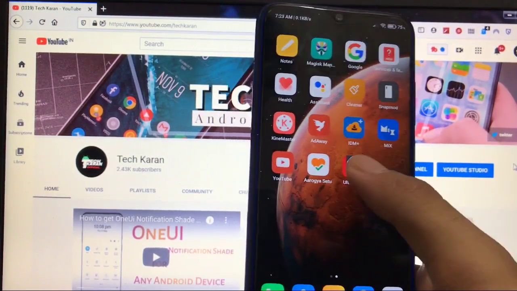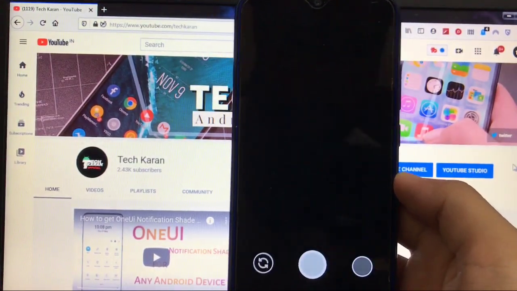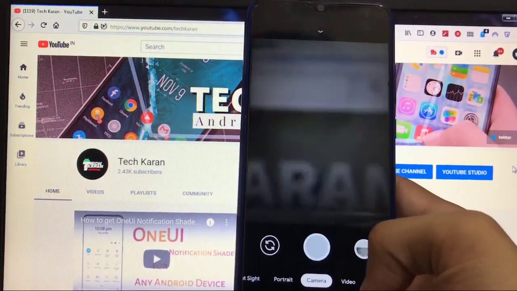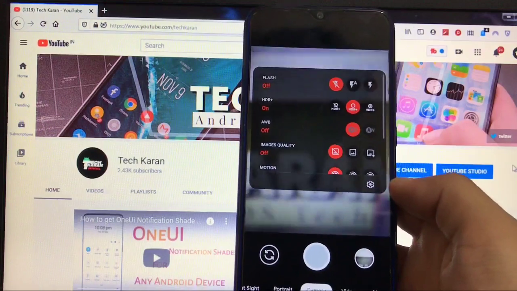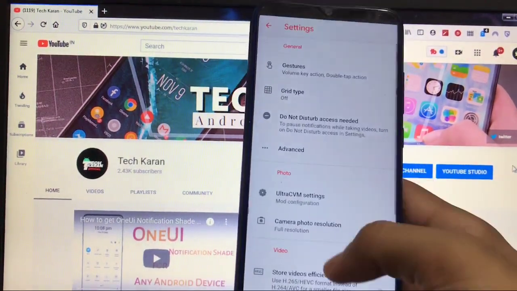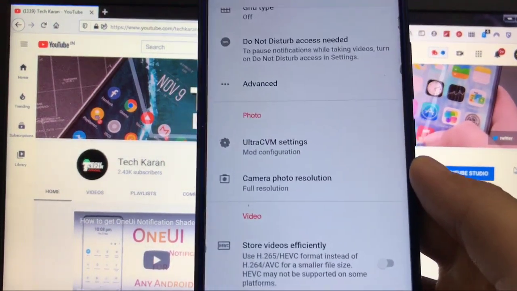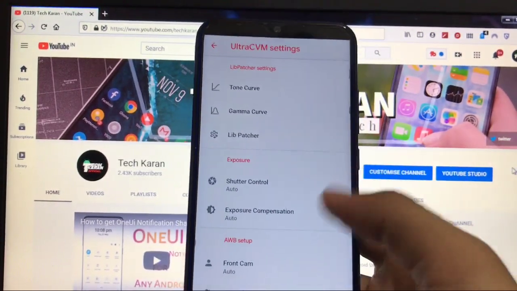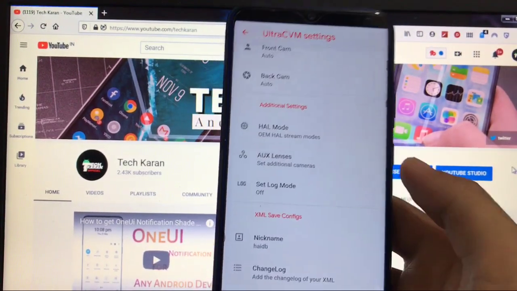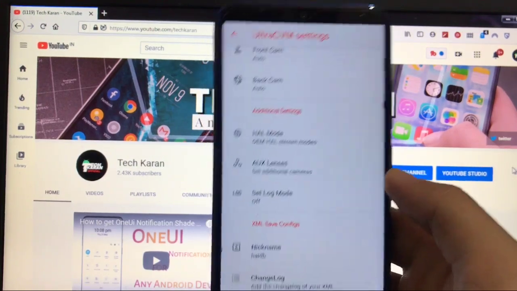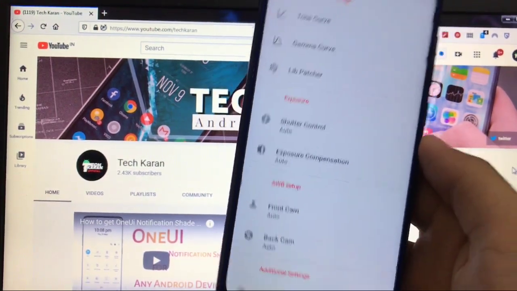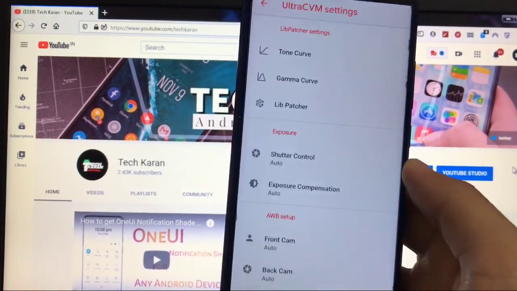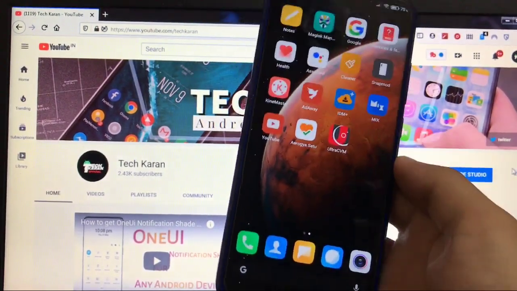Talking about the Ultra CVM, if you don't know what Ultra CVM is, actually this is kind of Gcam 7.4, which has some extra features. Let me just show you, go to settings, and here we have some advanced features. Ultra CVM settings, mode configuration, where you can mod a lot of things if you have knowledge of what you are doing. If you want a full review on Ultra CVM, the link for this is in the description. Go and check it out, and you will see how Ultra CVM works and everything in this video.